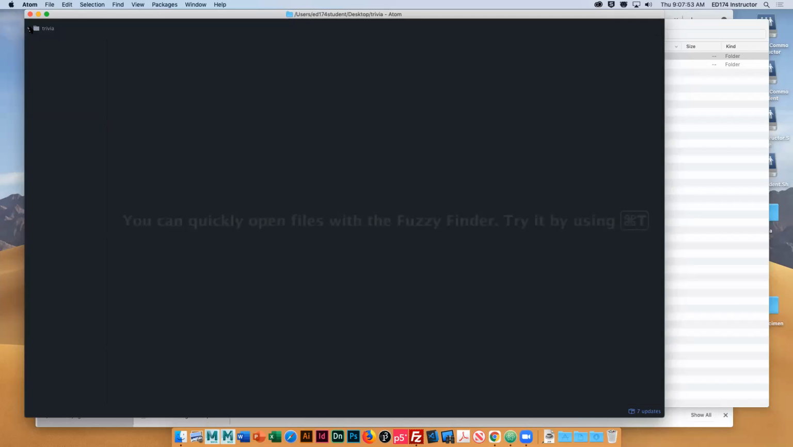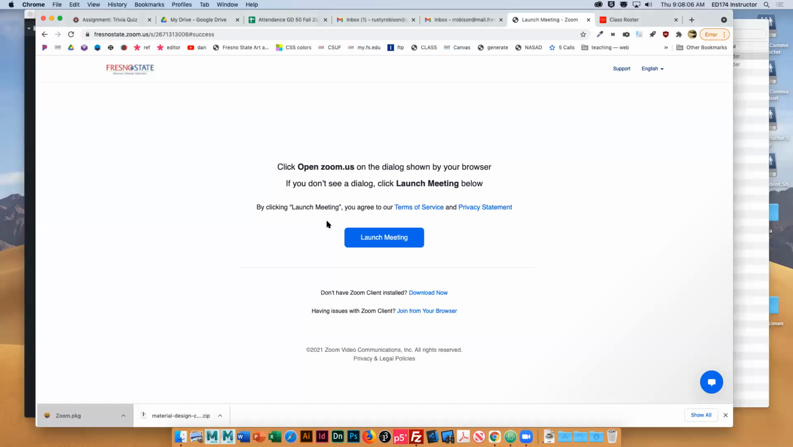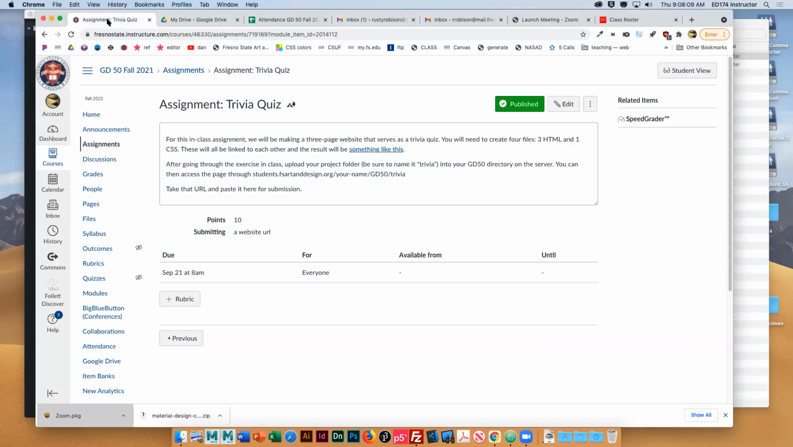First thing we're going to do is create our index.html file, the first file that we're going to create. And let me show you what we're actually doing. That would be a good idea, wouldn't it? Would you like to see what we're doing? We're going to make a trivia quiz. So it's going to look something like this.